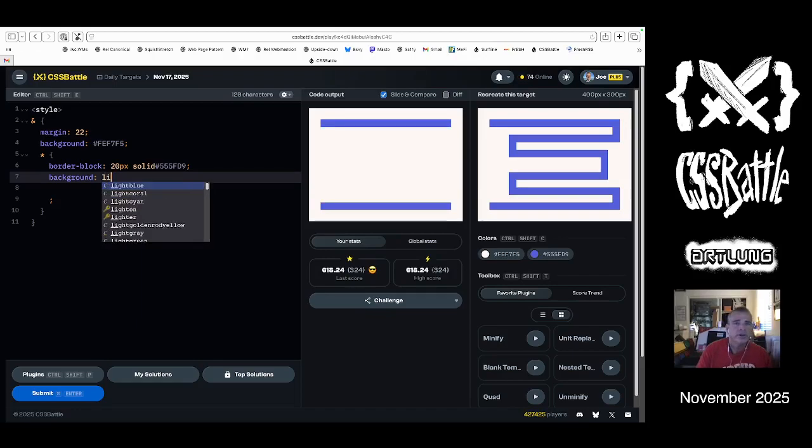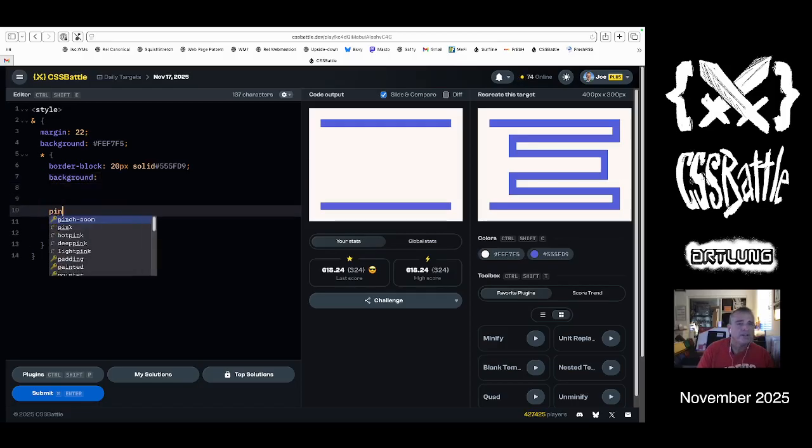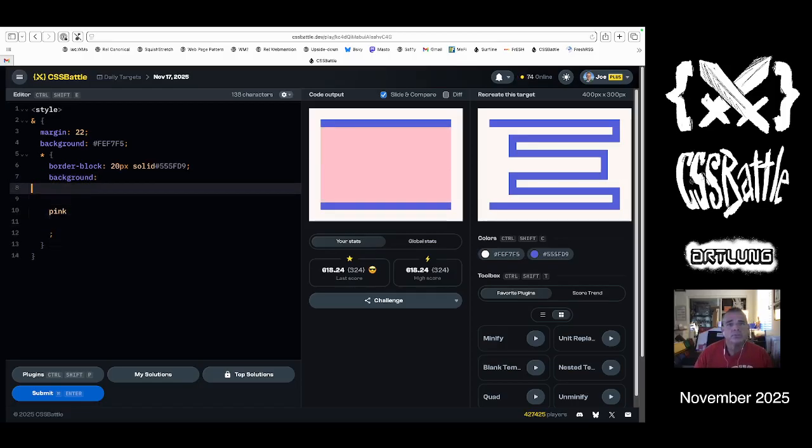So I could do a linear gradient. Oh no, is it my friend the conic gradient? So let's put pink in the background. And rather than do the blue, we will do white. Is that interesting? I think that's a little interesting.